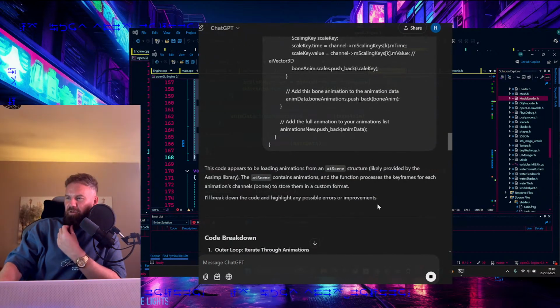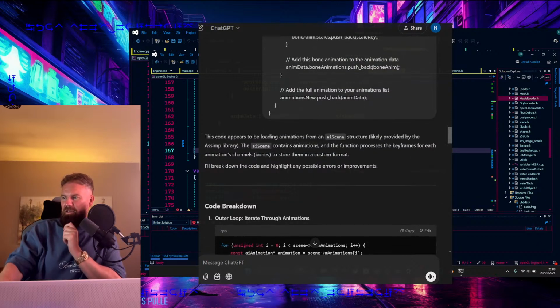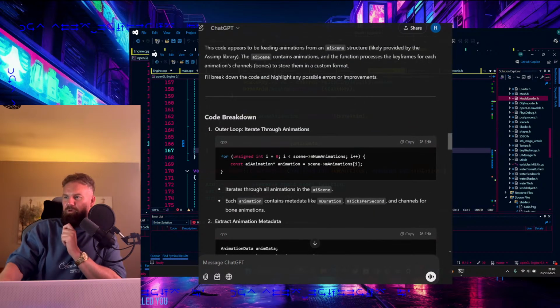This code appears to be loading animations from an Assimp scene structure. Yes, it does, provided by the Assimp library. The scene contains animation data and the function processes the keyframes for each animation's channel bones to store them in a custom format. I'll break the code down and highlight any possible errors or improvements.